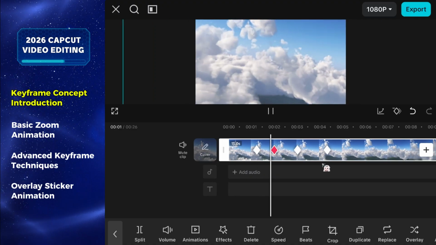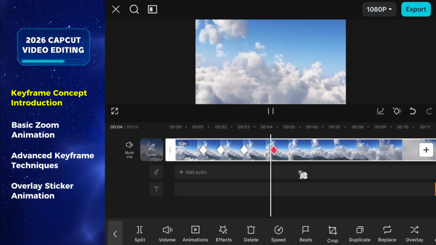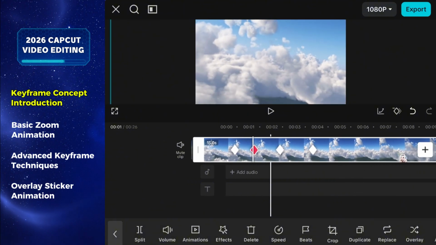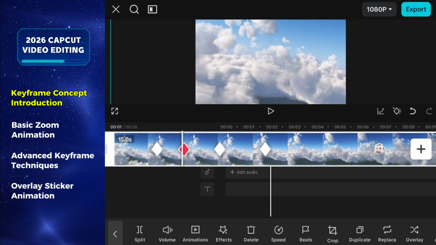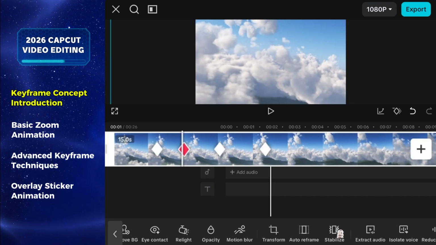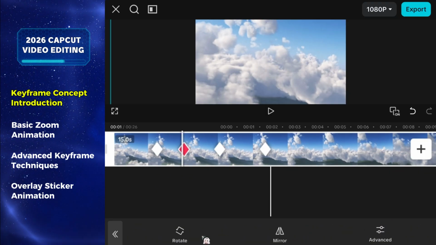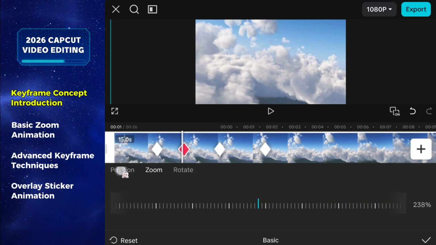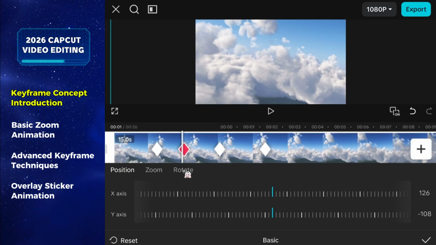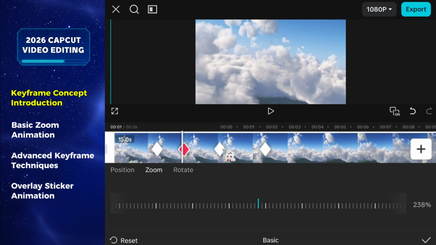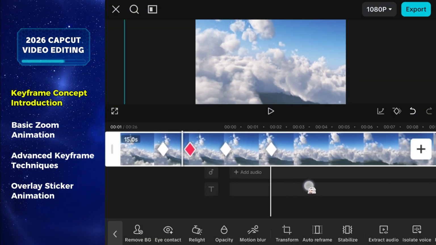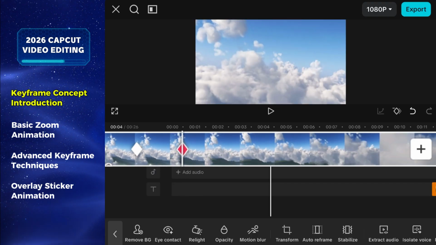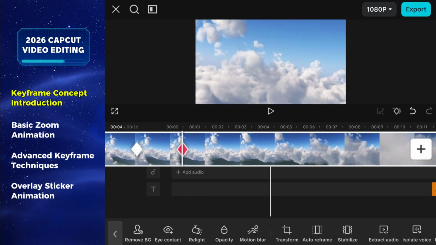First, we need to understand logically what a keyframe is. Don't be intimidated by this technical term. You can simply understand it as a GPS location point for the video. The function of a keyframe is to record all state information of the video at a specific point in time. These states include position, size, rotate, opacity, etc. CapCut's system is very smart. When you set a start and an end state, the system automatically calculates the process in between and generates a smooth animation transition. This is the basic principle of keyframe animation.